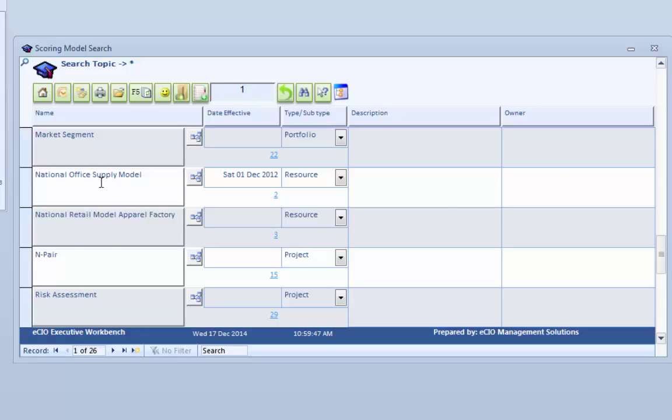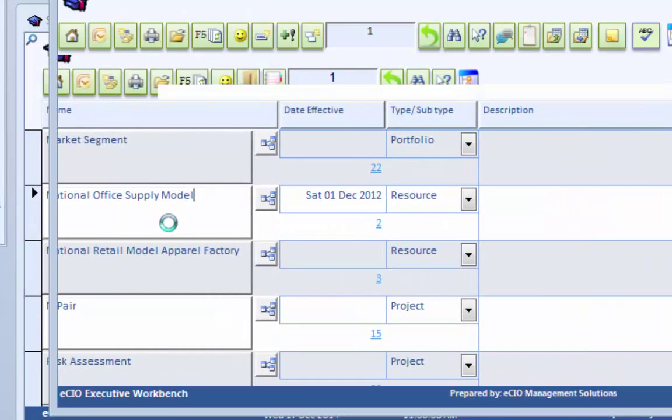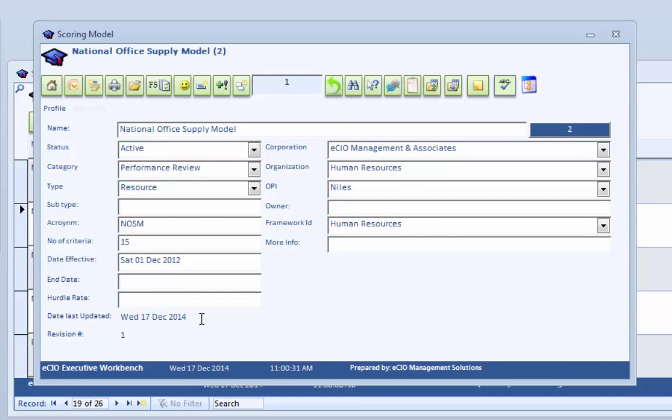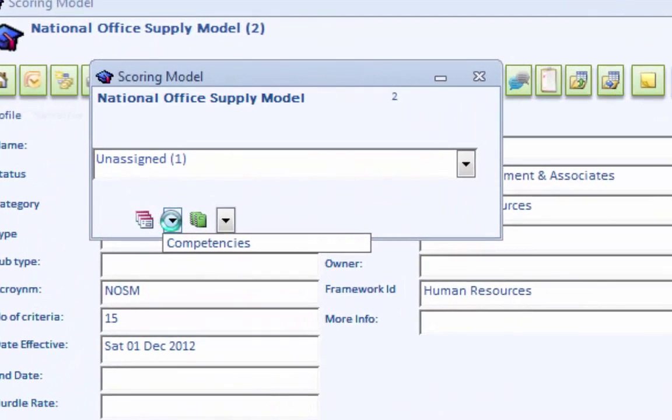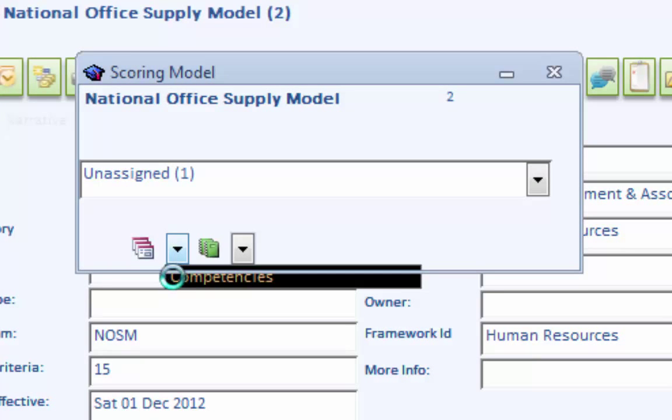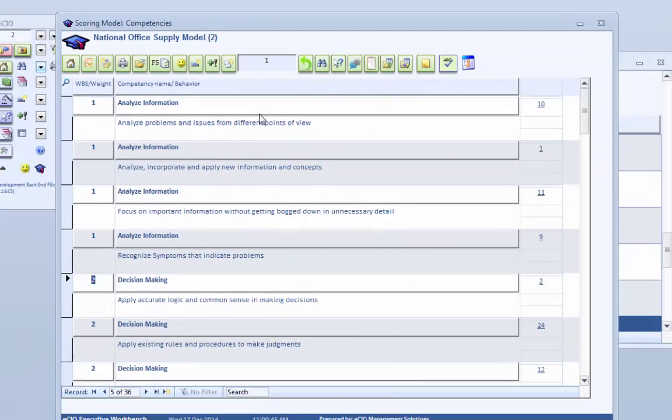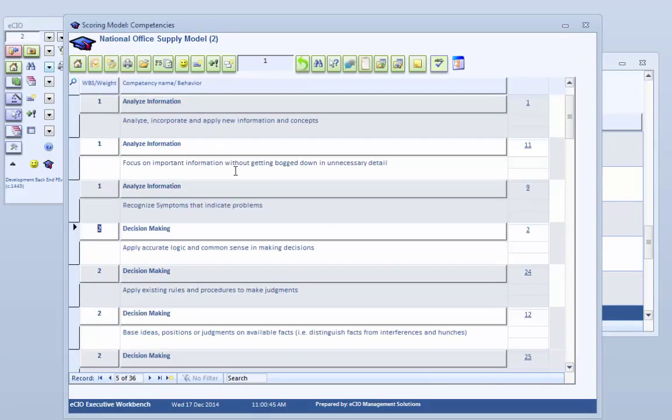But we'll go into illustrating one of our performance models here, National Office Supply, and we'll bring up the demographics for that. So this just shows you a little bit of some of the information we've collected. And if we click on the ID, then we can look at some of our competencies within each of those. So this is some of the information that's collected.